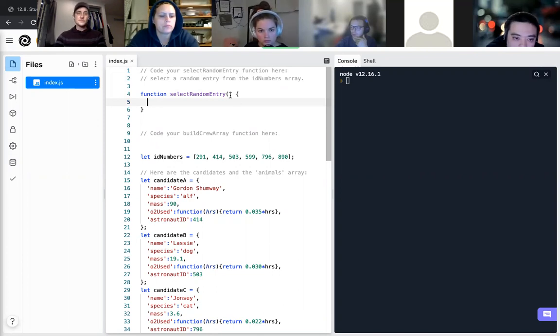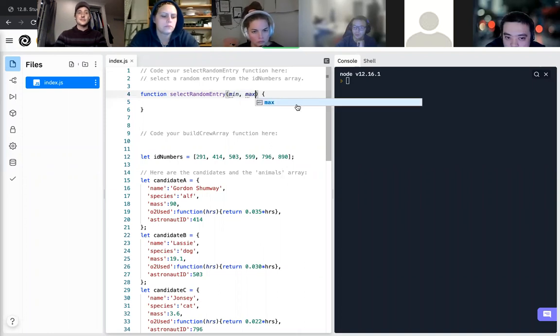Perfect. All right, so as we learned in class, to select a random entry, we need two different parameters or two different variables. Those two are the min and the max. Essentially what number we want to start with and end with. In class, our example was 1 through 10. Our min in that case would be 1 and our max would be 10. So in this case, I'm going to say min, max for our parameters. That's what we want to provide to the function.